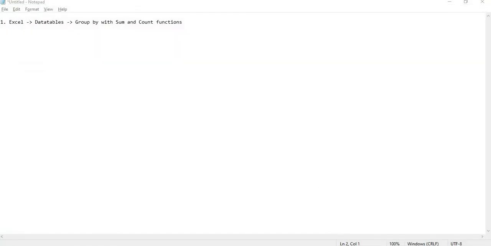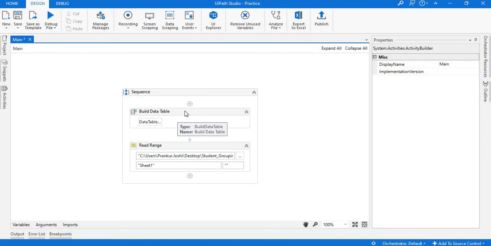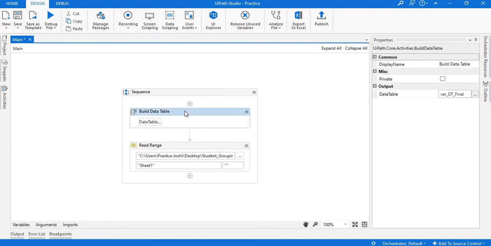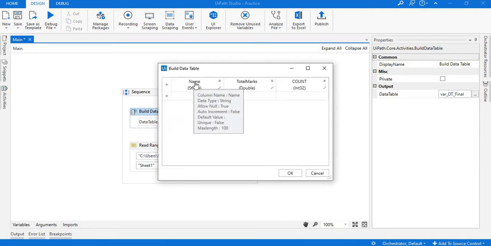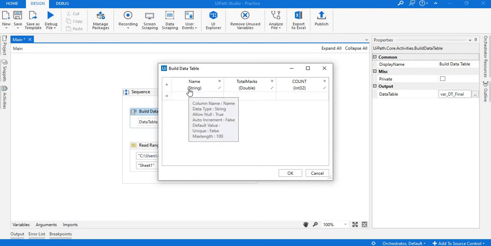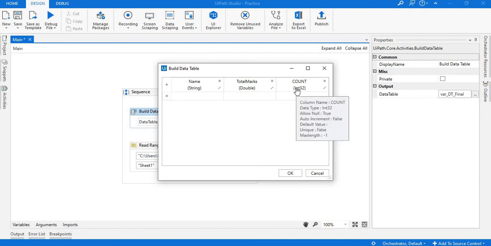So let's start. So this is UiPath. You need to make sure one thing: when you are grouping, you need to add rows in a new data table only. So I have used this build data table activity where I have three columns: name, total marks, and count. Name because we would be grouping by name only, and we would be summing up their marks. And count is basically whatever number of rows it would be summing up.